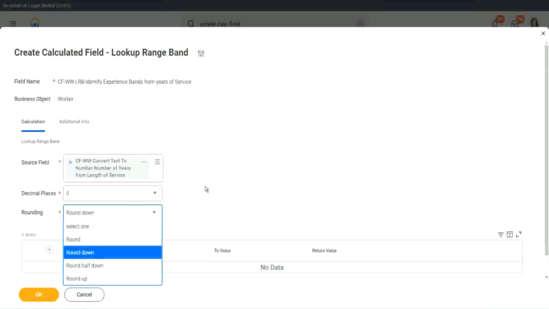If it is rounding half down, then what does that mean? If I'm saying, okay, it is 6 years and 8 months, or maybe 6 years and 9 months, then what would round half down mean? It will be 6.5. If it was 7.2, it will be rounded down to 7. If it was 7.8, it will be rounded to 7.5. It will be rounded half down.